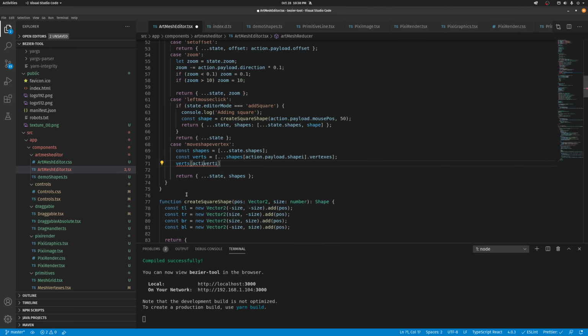That's action payload dot vert I dot, let's see, this one equals this plus action payload dot offset. Oh, I gotta do dot add. I don't know why I was doing plus. Okay, so dot add for the vector math.